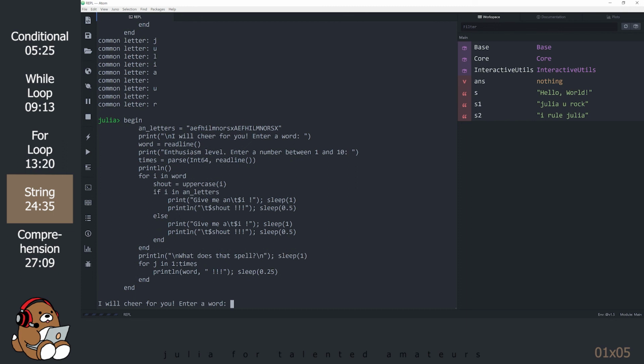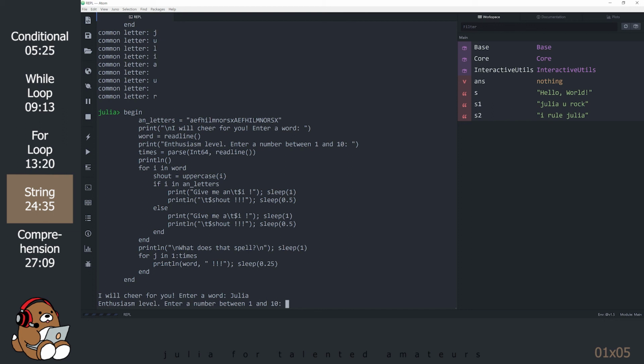I'm going to use Julia, but you can type in whatever you like. I'm going to use 5 for my enthusiasm level, but you can use whatever you like.